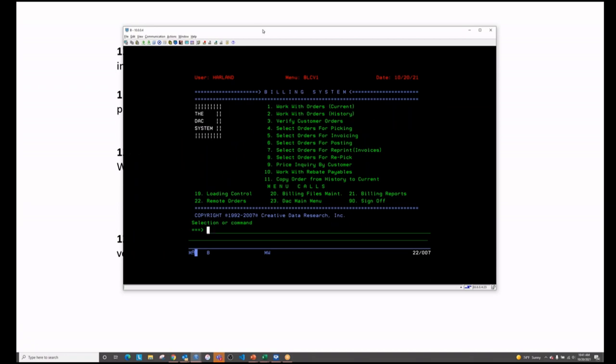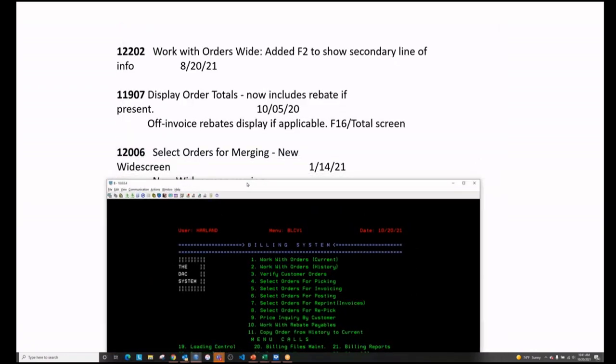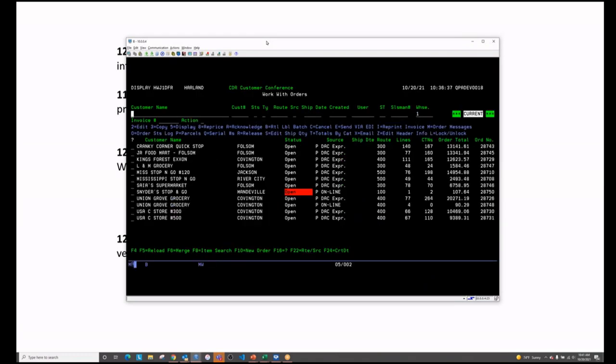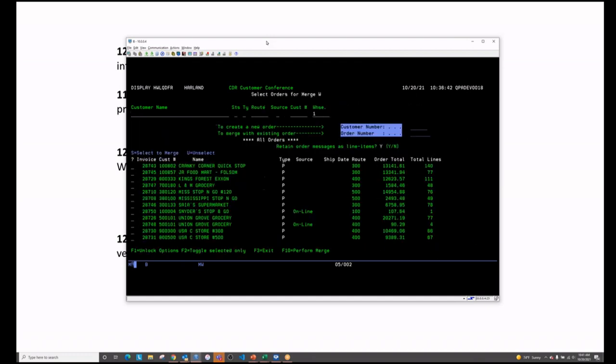Now, order merging was another thing. I'll just draw this thing down here. So select orders for merging is now a widescreen, if you're enabled for widescreen with your session and your user ID. So let's look at that. And F6 for the merge order screen. So a little more room on here to space it out. The I naturally follows across single lines as opposed to multiple lines. F2 down here is a toggle for selected only. So F2 is not an expander like on the other widescreens. I really don't know what we would expand in here, but you can.